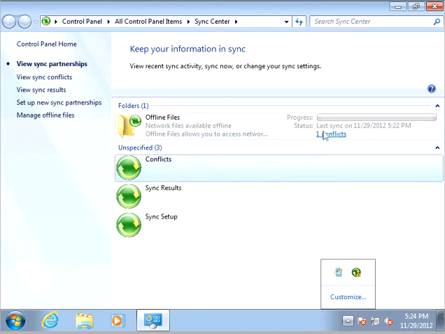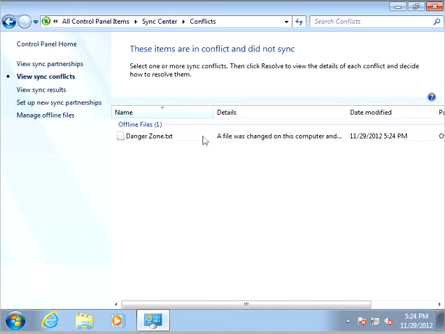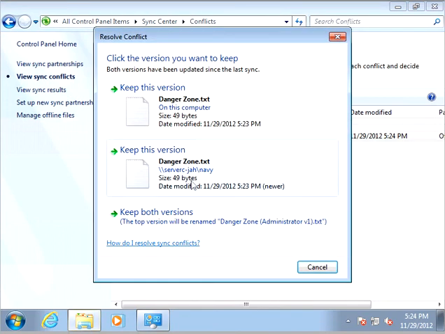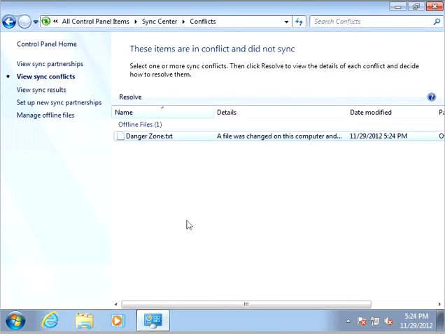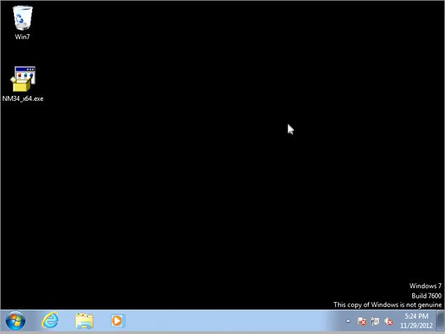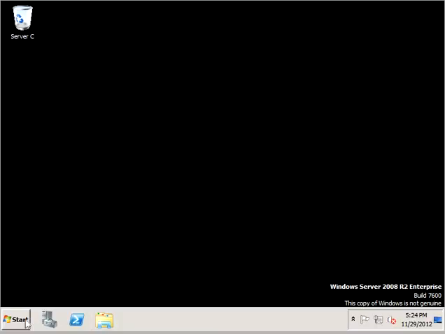If I look at this conflict, it says there's a conflict with dangerzone.txt. And notice what it says here: what would you like to do? Would you like to keep the version that's on this computer? Would you like to keep the version that's on the server in this location, or would you like to keep a copy of both versions? So let's say keep a copy of both versions, and let's go over to server C and see what both of those versions look like.